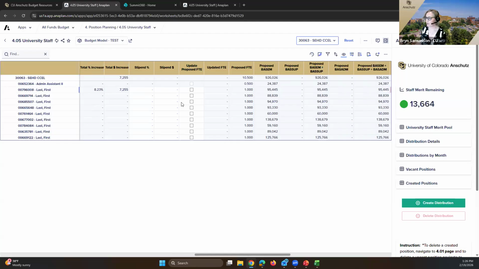So then we have the ability to update the proposed FTE. By default, the proposed FTE will match the current FTE. If there is anticipated to be an FTE change effective July 1, and you want those proposed pay components to reflect the new FTE, this is where you could select the update proposed FTE Boolean and enter what the proposed FTE would be. And you can see that those proposed components of pay were proportionately adjusted to reflect, in this case, a 0.5 FTE. So that's really future looking.